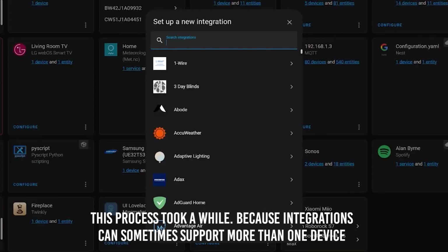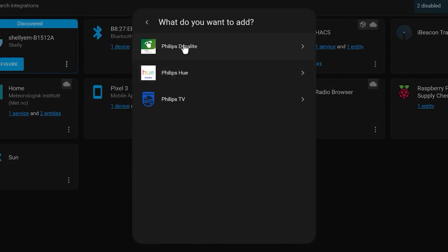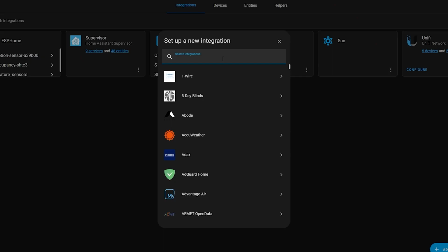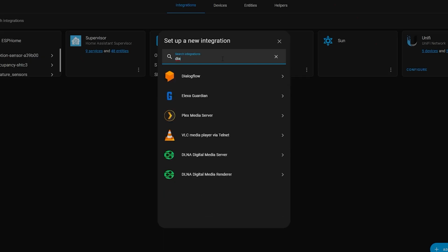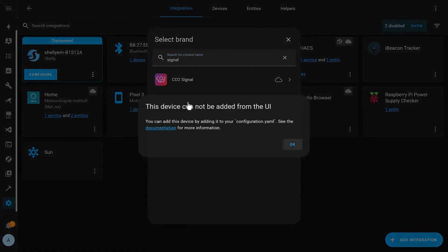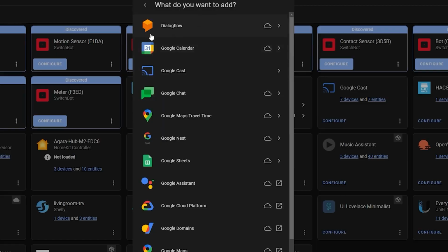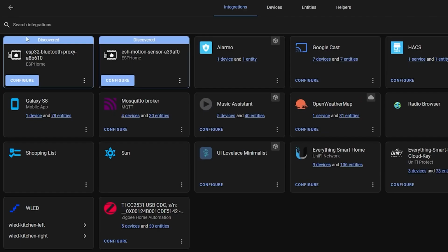Because integrations can sometimes support more than one device, it was assumed that you were familiar with the name of the integration that applied to your device. When you go to the integrations menu now with version 2022.10, you can search for the name of the device or program instead of searching for the brand. If there is more than one integration option for that brand, they will all be displayed in a secondary menu from which you can choose the one you want to use.